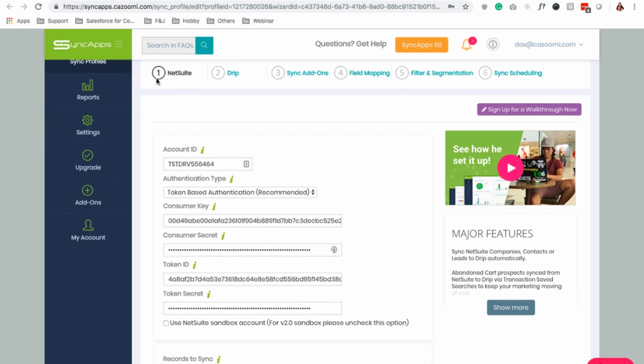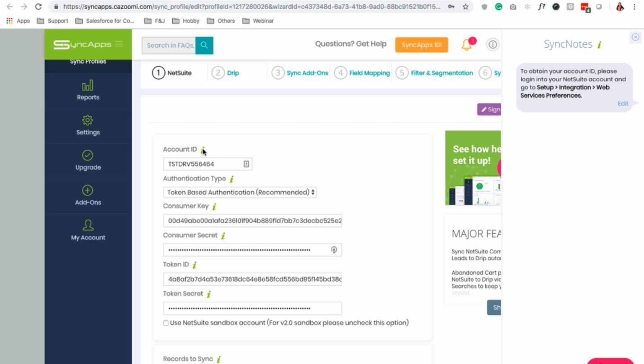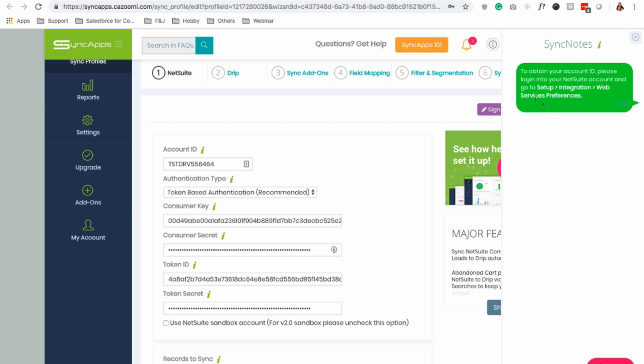So for step 1, all you need basically is your NetSuite credentials. First, you will need your account ID, and for that, you can hover over the green eye tooltip for more information on the sync notes that will pop up on the right corner of your sync profile or of your screen.